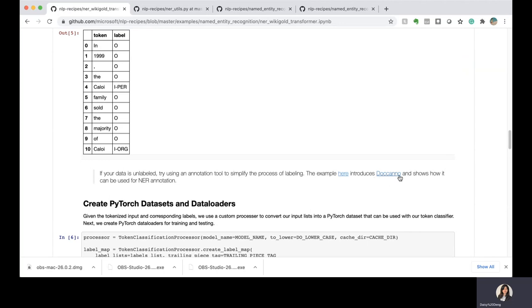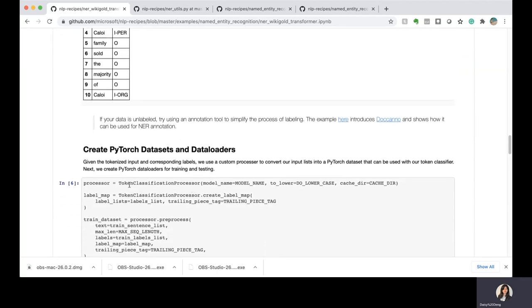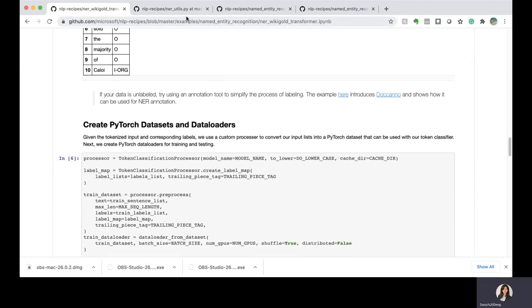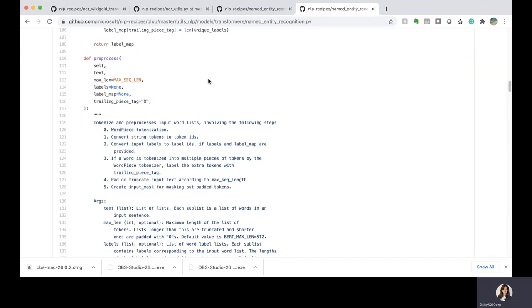So next, we use the token classification processor to preprocess the data. We create the label map first and then preprocess the data. Let's take a look at how the preprocessing is done. So here's the preprocessing function, inside named_entity_recognition.py. And these are the steps that are performed for preprocessing. First we need to do word piece tokenization, and then we convert the string tokens to token IDs. Then we convert the input labels to label IDs if labels and label map are provided. And then if a word is tokenized into multiple pieces, we need to relabel them.